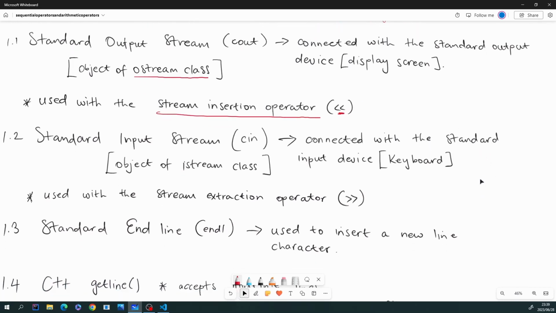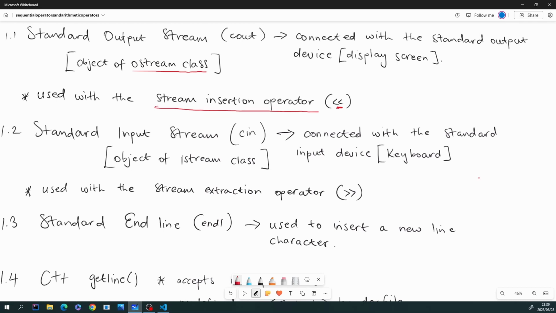And then we have the second one, which is known as cin. This one is called the standard input stream. It is an instance of the istream class. This one is connected to the standard input device, like the keyboard. This is the one that we use to take data into the main memory. It uses the stream extraction operator to take data from the input device into memory.